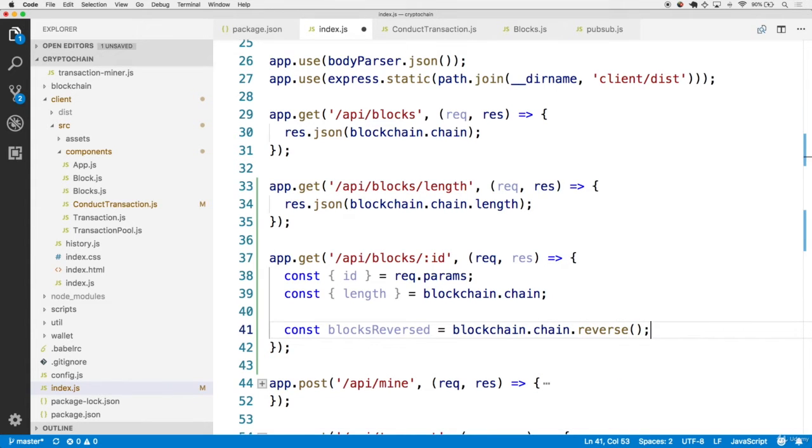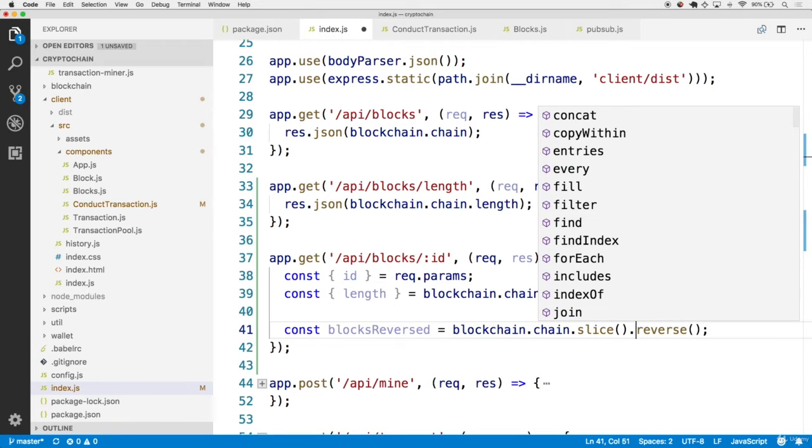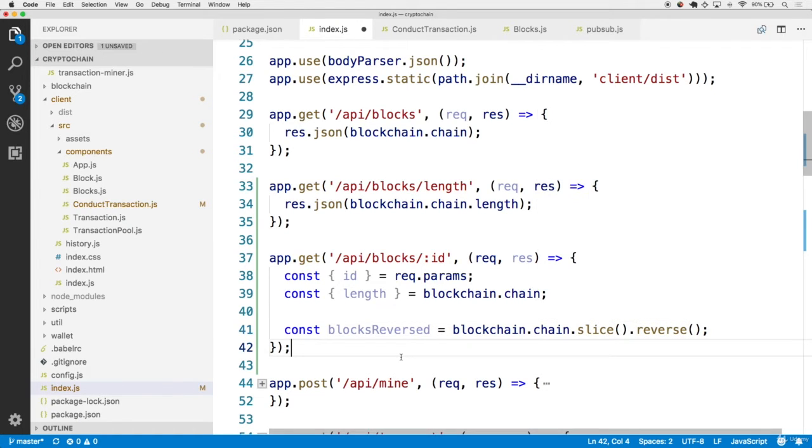All right. Now, there's one gotcha with the current implementation. The reverse method actually mutates the original array that it runs on. Now, we don't want the original blockchain to be reversed and affected. We only want a copy to be reversed. However, we can make a copy using the .slice method, and usually slice is used to get a section of an array. But in this case, if you don't provide any parameters, it makes a complete copy of the original array. All right, cool. We're almost there.